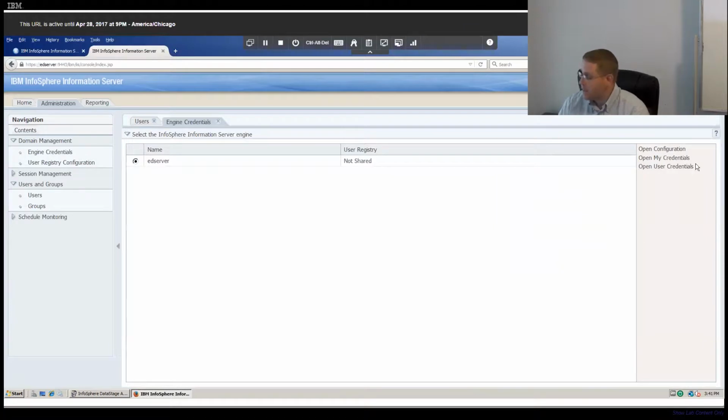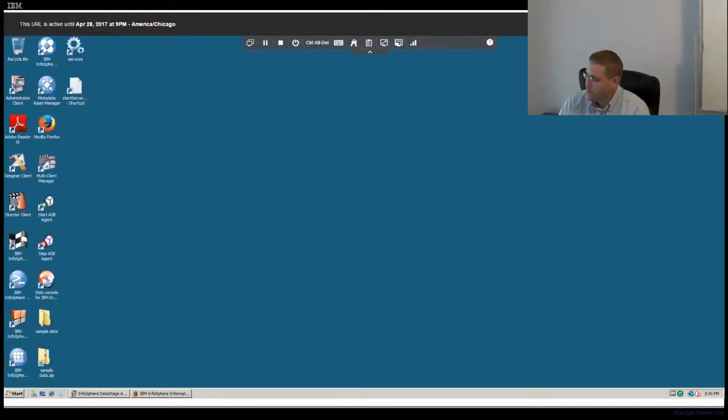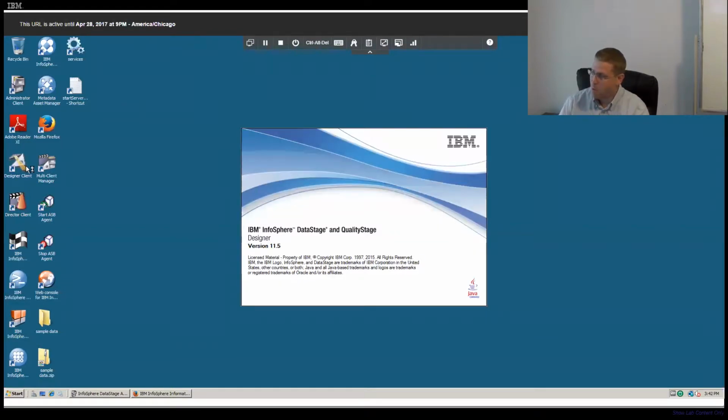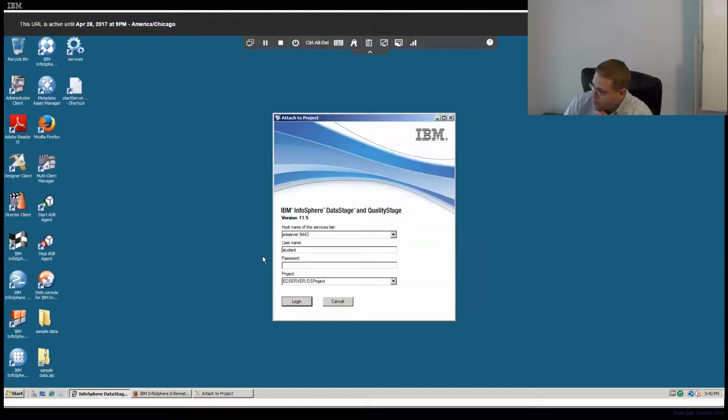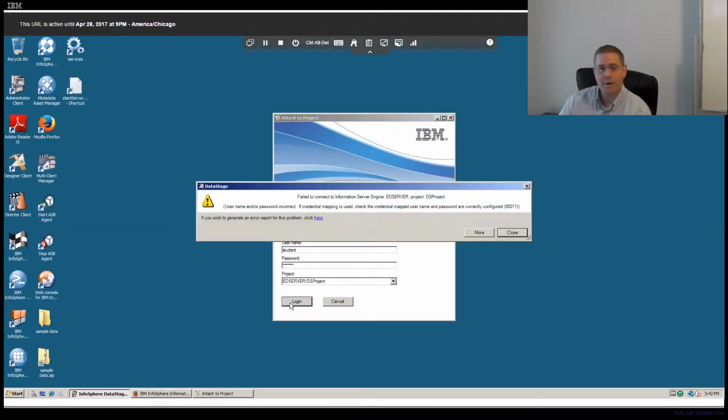So now that I've updated that, watch where it shows up. To DataStage's credit, it's very good about checking that every chance it gets because the results can be so catastrophic. When I go to log into the DataStage Designer, watch what happens. Student, log in, and I get an error.